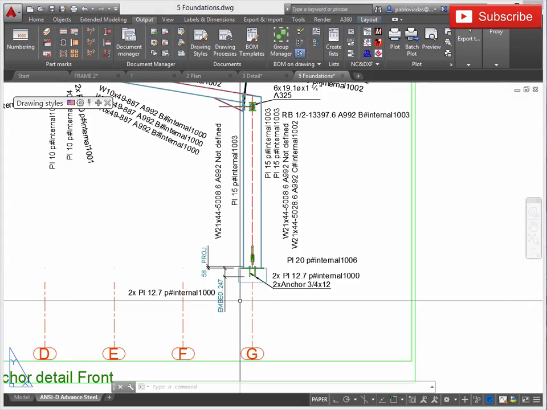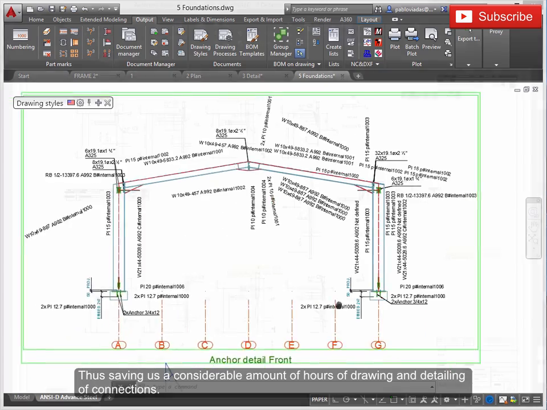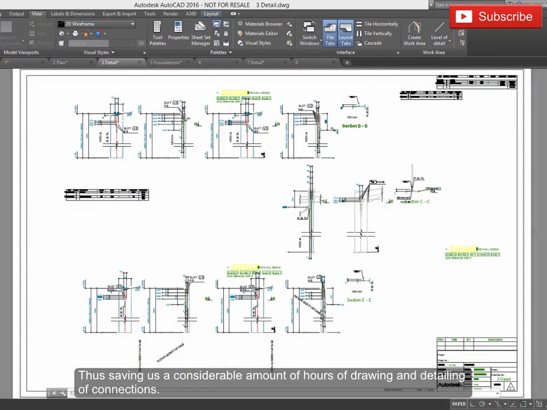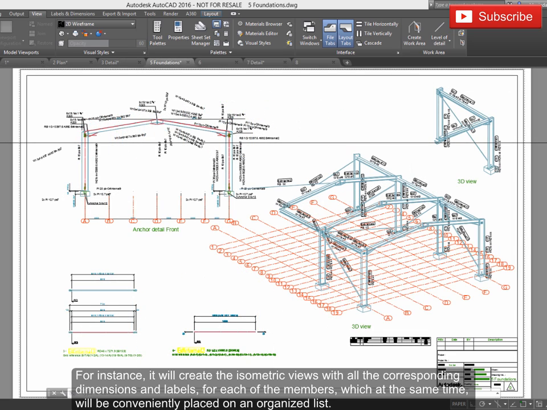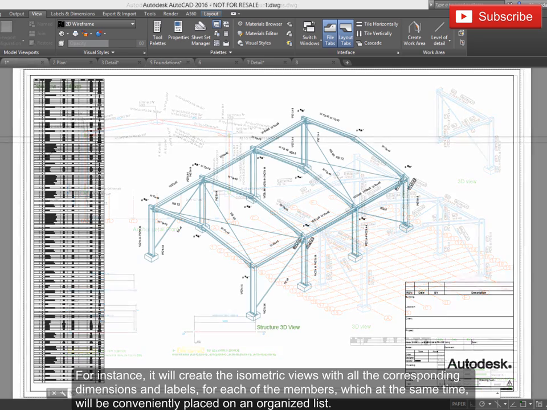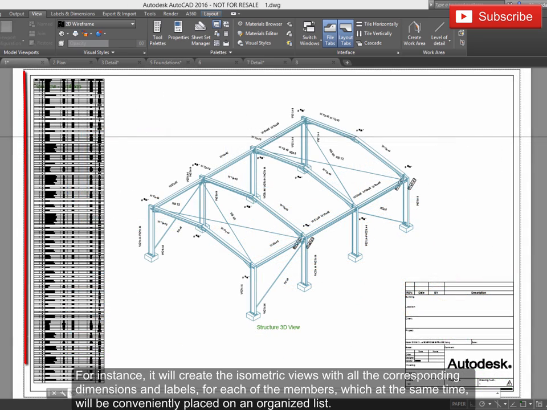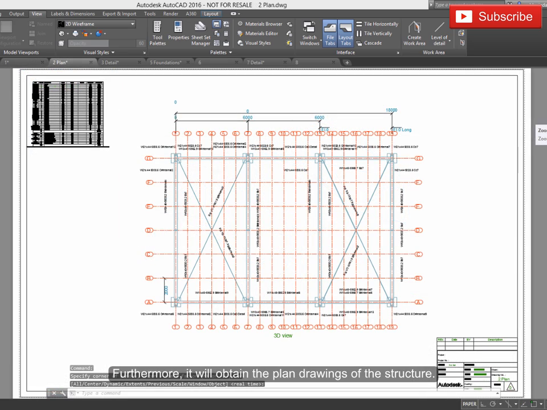And once all these connections and the structure have been properly verified, the software will automatically create the detailed structural plans, thus saving us a considerable amount of hours of drawing and detailing of connections. For instance, it will create the isometric views with all the corresponding dimensions and labels for each of the members, which at the same time will be conveniently placed on an organized list. Furthermore, it will obtain the plan drawings of the structure.